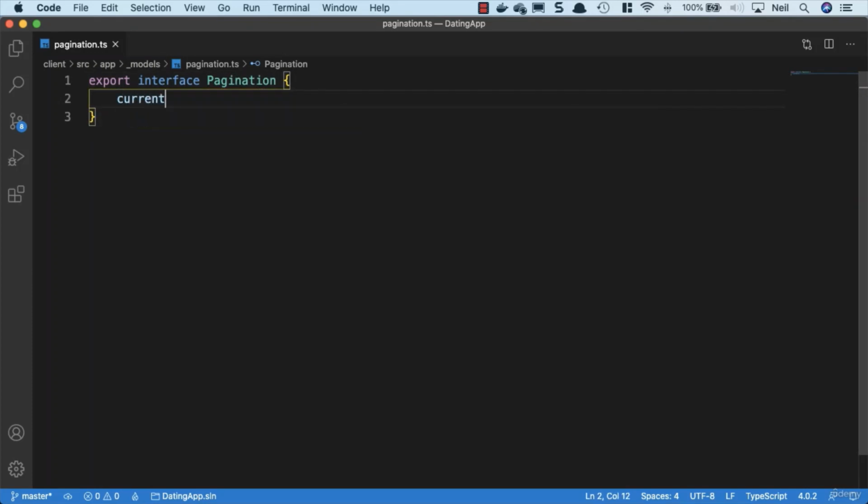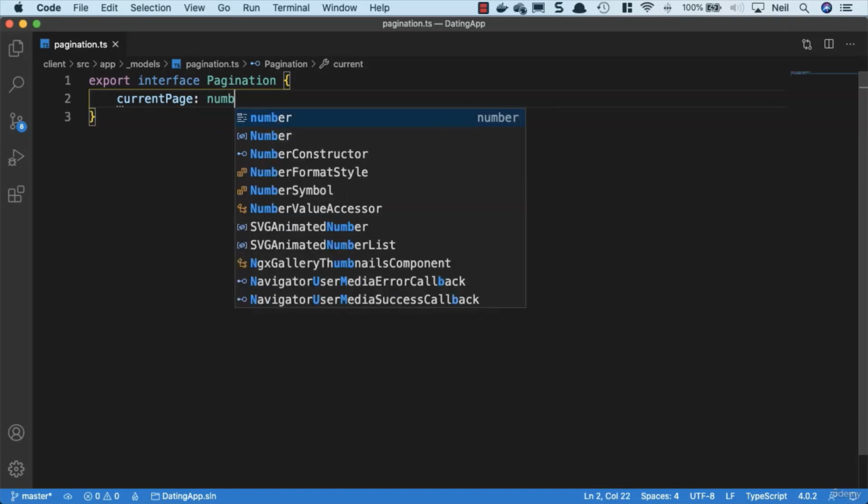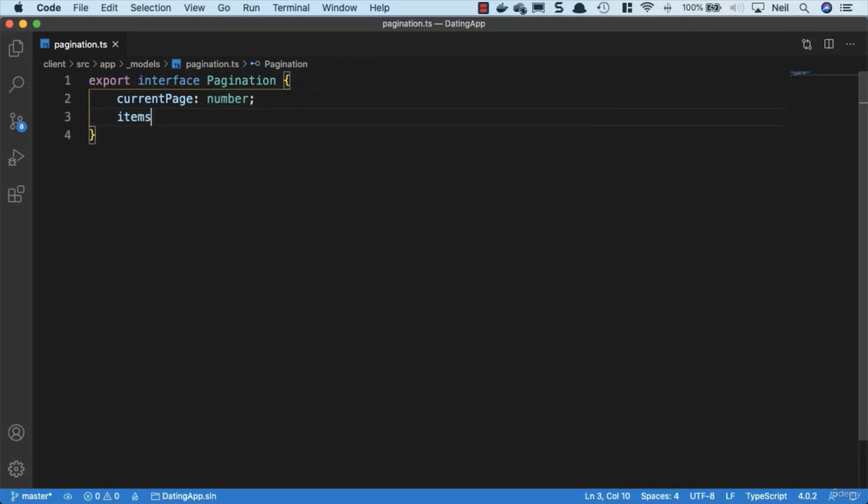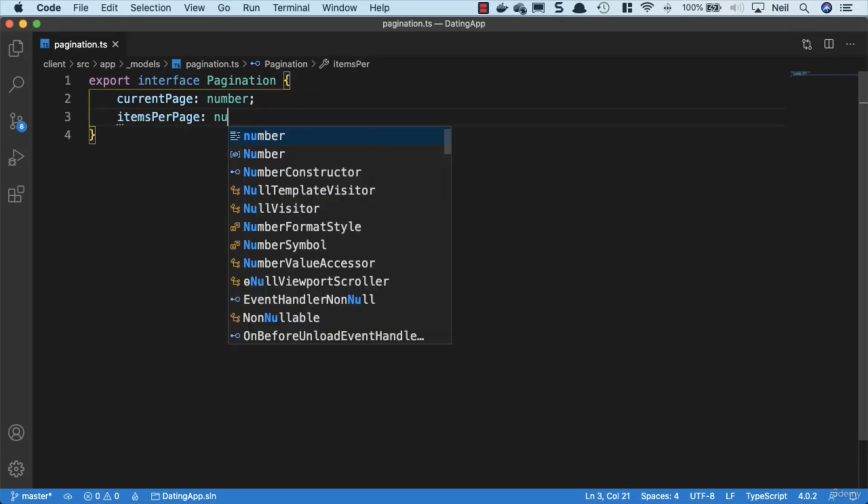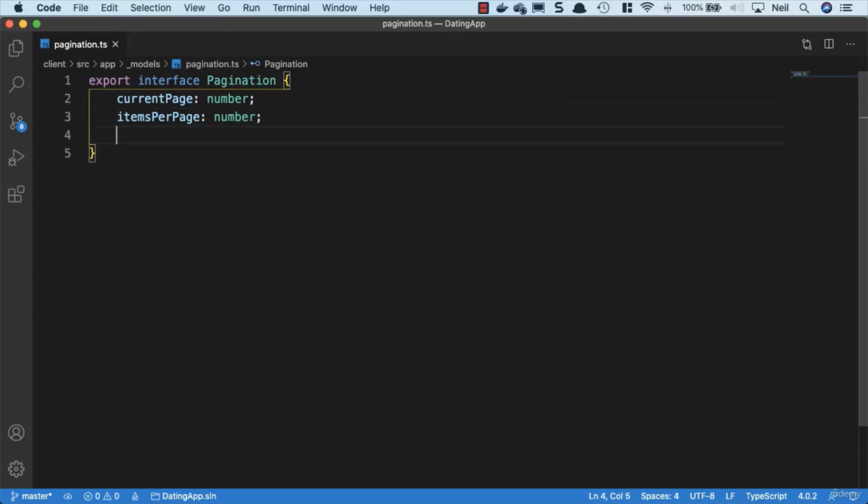And inside here, we're going to get our current page, which is going to be a number. We'll get the items per page, again a number. The total items, again a number. And the total pages, which is a number. And this needs to match exactly the information that we saw inside the response header. Otherwise, you're going to get some kind of typing error and it's not going to work as expected.